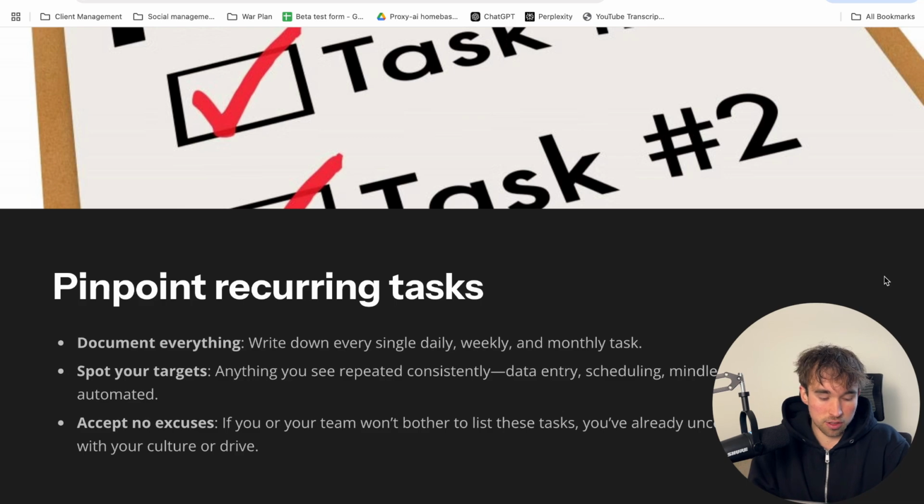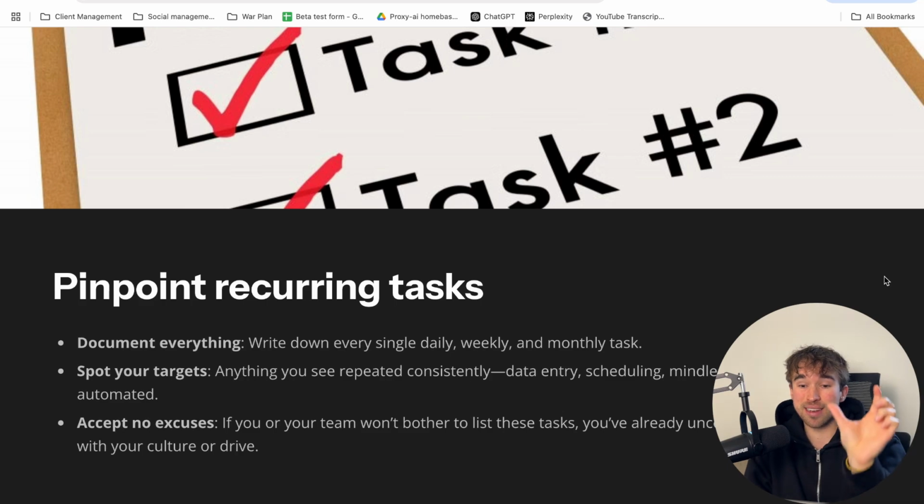You need to create this comprehensive audit, right? Document absolutely everything. Spot your targets. Anything you see repeated consistently, data entry, scheduling, mindless emails, should be automated and can be automated. Basically, just look for repetition and patterns, and that's probably a sign that things can be automated. So definitely look for those.